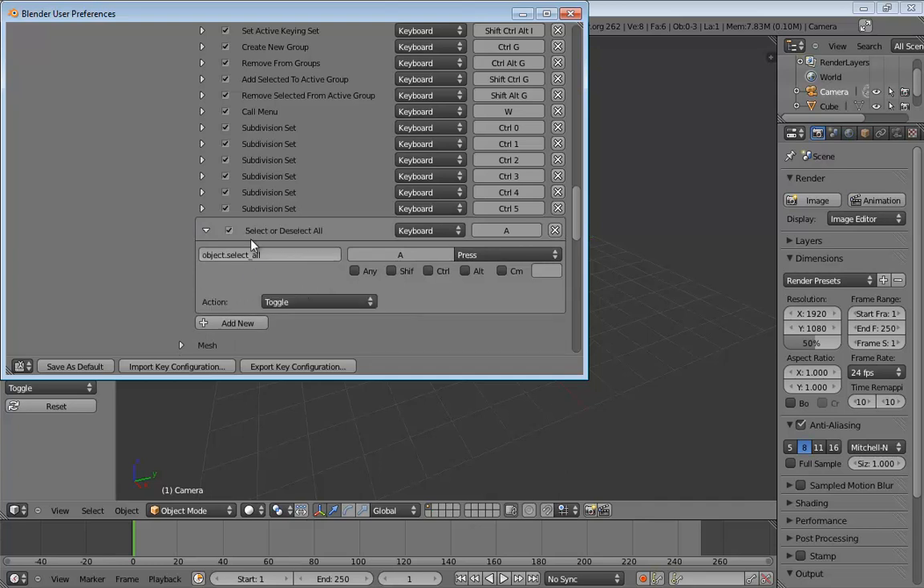Now, of course, that immediately says select or deselect all. That's perfect. This is still set to the A key because Blender's pretty smart. It knows that that command is generally going to be set to A. We're going to click on that, and then click again to set that to left mouse. Currently, this is looking for a button press. We don't want to do that. We want to set this to click. And then the action is currently set to toggle. We're just going to set that to deselect. Now, we can go ahead and click Save as Default.